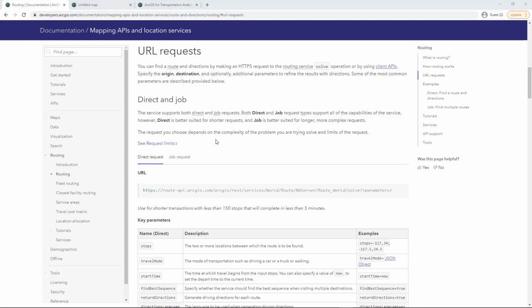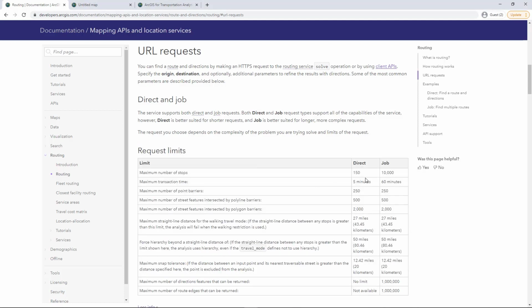To figure out whether your problem should use direct request or job request, you can look at the request limits and decide. For example, for the route service, direct request supports up to 150 stops, and job request supports up to 10,000 stops. And direct request has a usage timeout of 5 minutes, while job request has a usage timeout of 60 minutes. There are other limits to consider as well, and you can decide based on the type of application you are trying to create.